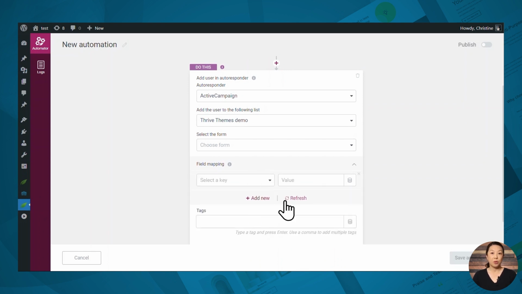Now, in order to gather custom field information from your form and send it to your email service, your email service has to have some place to put that information. So you'll need to go into your email service and create custom fields ahead of time. All right, so let's go ahead and let's select a key. And you can see that I have four fields here. I've got industry and employees, which I actually created manually in my ActiveCampaign account. So you will need to go ahead and do that beforehand. After that, you can come back here and click the refresh button, and then they will show up here in this list.